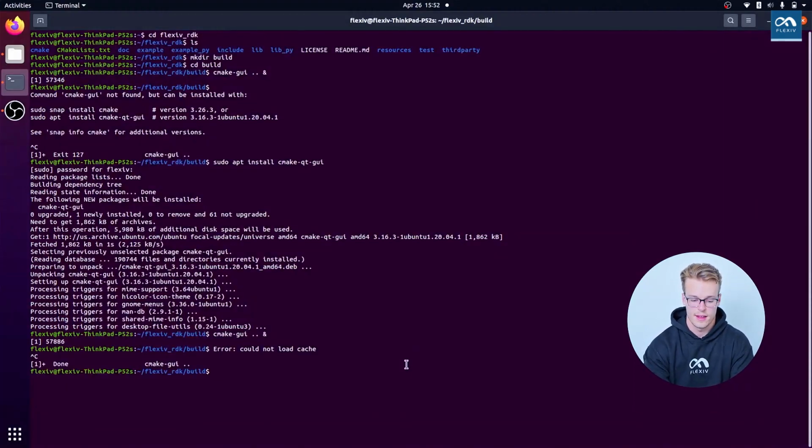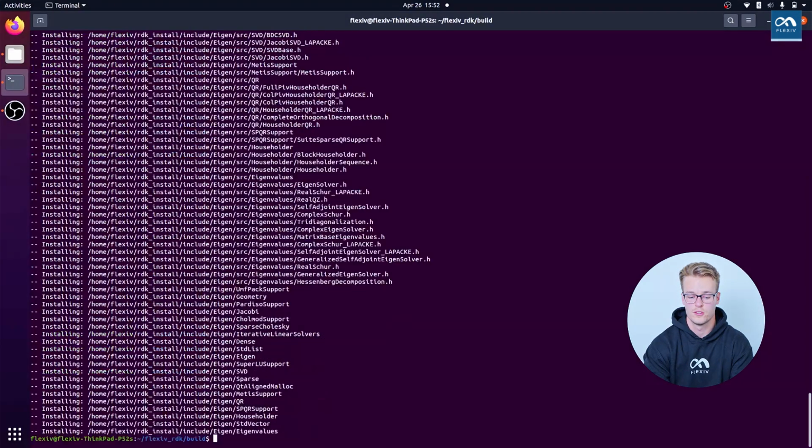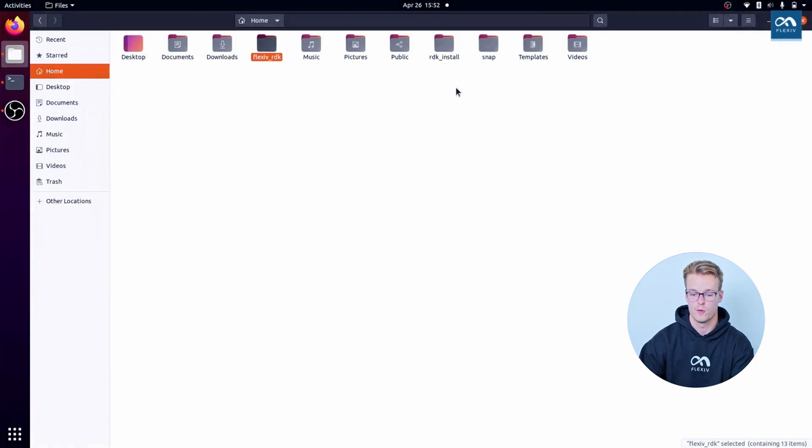And then at this point, the next step is just to use the command make install to install the RDK library. And as we can see in the output here, the library was successfully installed to the folder that we specified for the CMake install prefix. So if I open up Files here and go back to my home directory, I can now see the RDK install folder exactly as I expected, and this is where the library has been installed to.